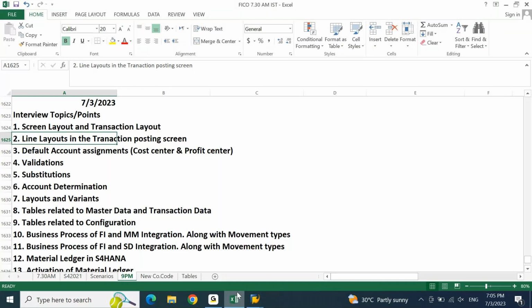Next one, default account assignments. When we talk about default account assignment, we normally mean the transactions that are posted in the background. First of all, we need to understand what the transactions are that are posted in the background, wherever you are not giving the GL account manually, but the entry is getting posted. These kinds of things are called your automatic postings, or the GL posting based on account determination.